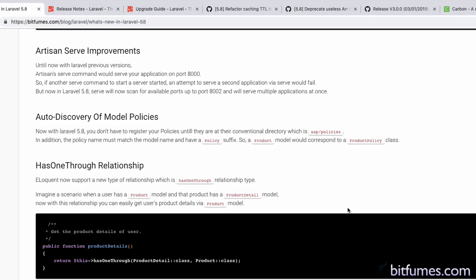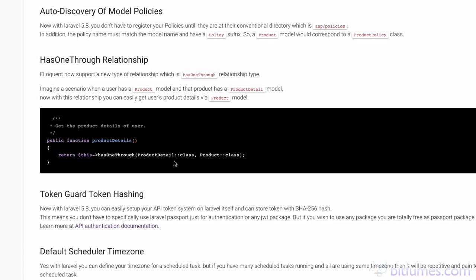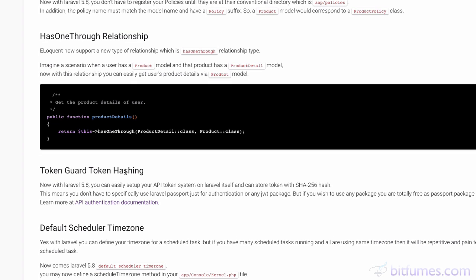Then comes a new category in Eloquent relationships: hasOneThrough. Generally, we know the hasOne relationship, and now we have hasOneThrough. Suppose we have a product model, and a user has some product, and a product has some detail. If you want to get the user's product detail, you need to go via product: user, product, and then product detail. Now, if you use hasOneThrough, you can directly call the user's product detail, and that will give you the details of the product via this Eloquent relationship. I will create another video just for this new relationship, so we will see more on that.